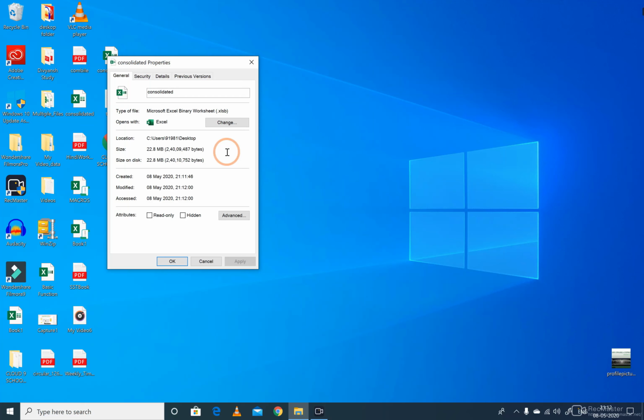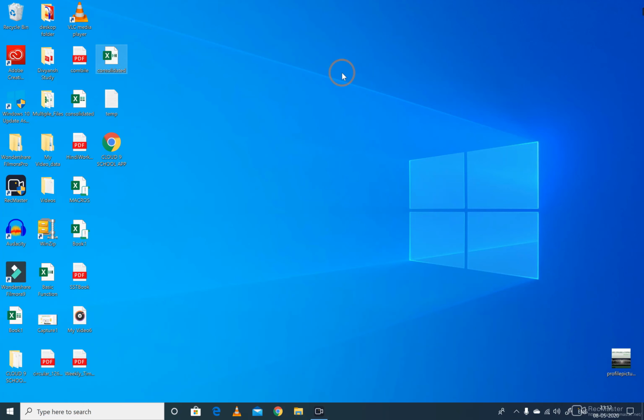Right? It has almost reduced 34 MB from the previous version. Alright, so this is how you can reduce the file size by using the Excel binary workbook format.